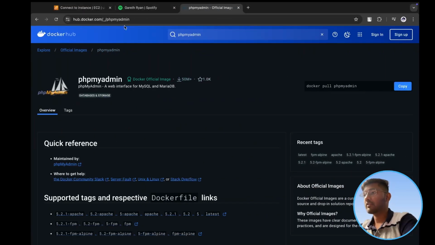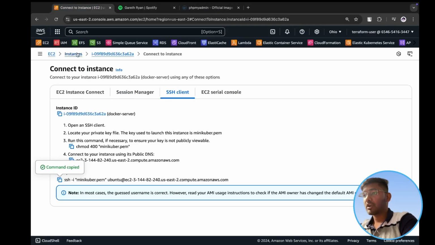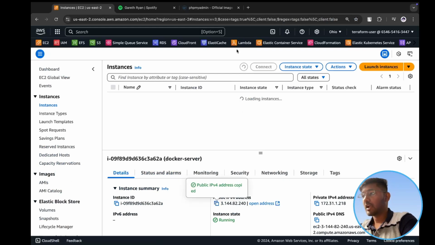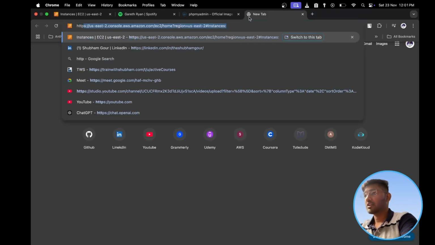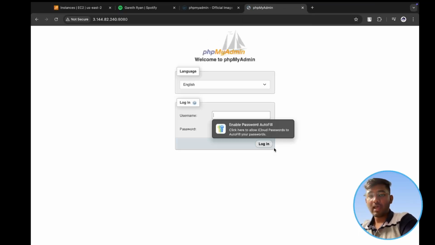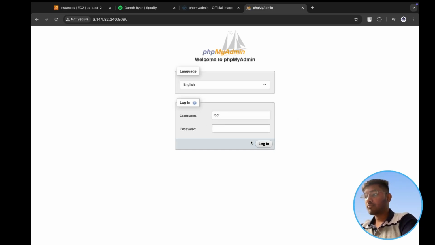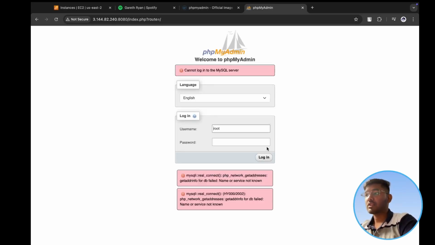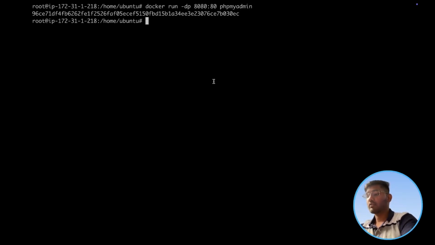Now let us validate whether it is actually running or not. Let me go to the instance and copy the public IP. http colon, and here is the port number 8080. As you can see, the phpMyAdmin dashboard is now visible. However, there is one more catch. Let me write the password. In order for this to work, it requires a MySQL server, and it is saying that it cannot log into the MySQL server.